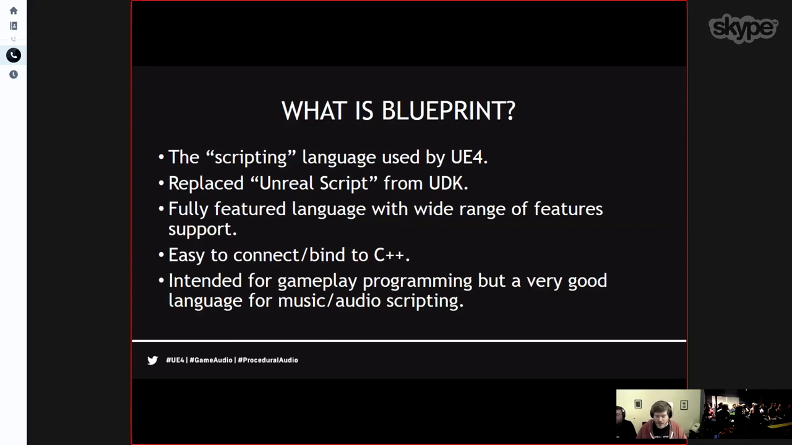So what is Blueprint exactly? Blueprint is a scripting language. And it evolved from earlier days in the Unreal Development Kit, or UE3 and 2 and 1. Unreal Script was a text scripting language. It had a lot of issues, but the Unreal Engine always appreciated the value of a scripting language. So when UE4 came out, a big thing was to come up with a more robust, more flexible, more powerful scripting language, and that eventually evolved into Blueprint.